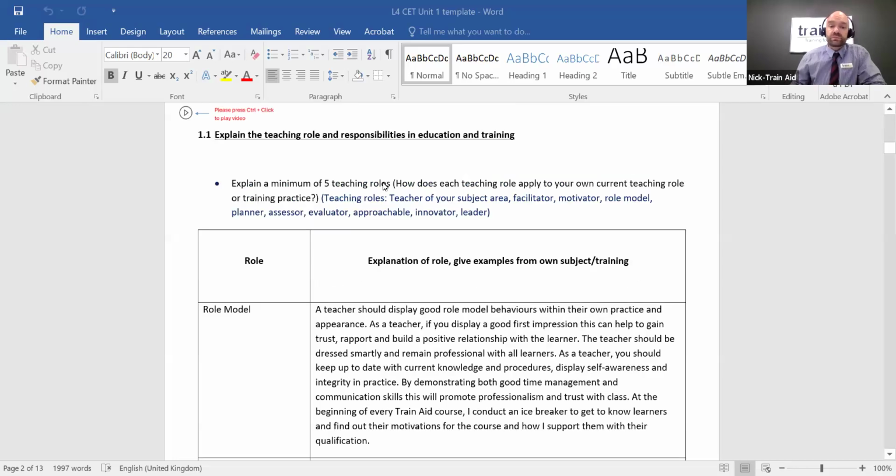What we're looking for is for you to explain a minimum of 5 teaching roles. And we've just put some examples on the screen there to help you. So a teaching role could be to be a teacher of your subject specialism, a facilitator, motivator, a role model, a planner, an assessor, evaluator, to be approachable, an innovator, and also a leader as well. Those are a range of different teaching roles. You can, of course, select any which are not featured there as well. If you do find any more, then of course you can choose that.